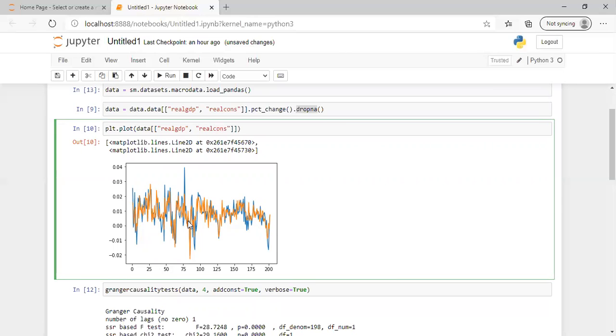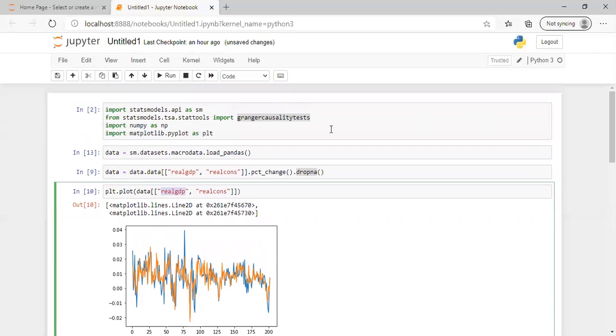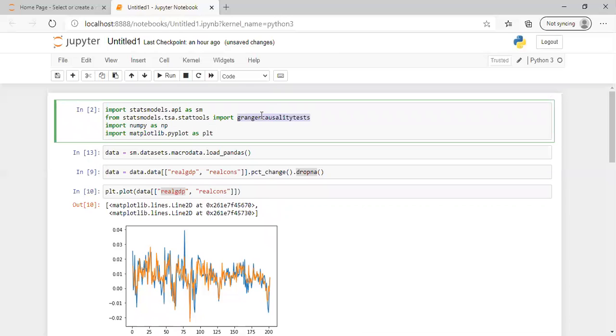However, it is not sure whether one causes the other. So here the idea is to see whether a change in the real consumer demand Granger causes a change in the real GDP. Now this procedure, the Granger causality test, takes a data set that has two columns. You need to provide a data set with two columns, and it will find out for you whether the second column causes the first one.